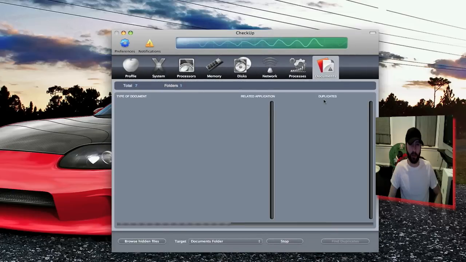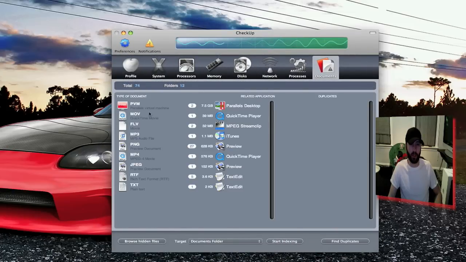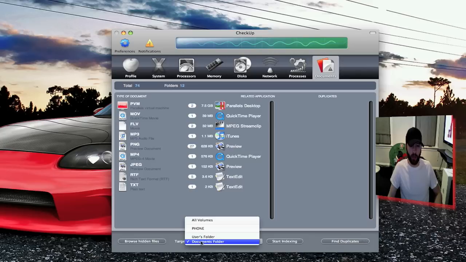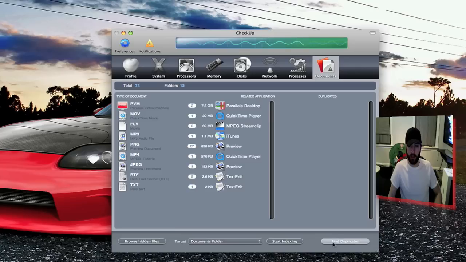Then it's got your documents over here. It tells you all the types of documents you have, and you can actually have it index your whole computer. You can browse hidden files over here. You can pick which folder you want to do, and you can find duplicates over here too. So this is a really cool application.